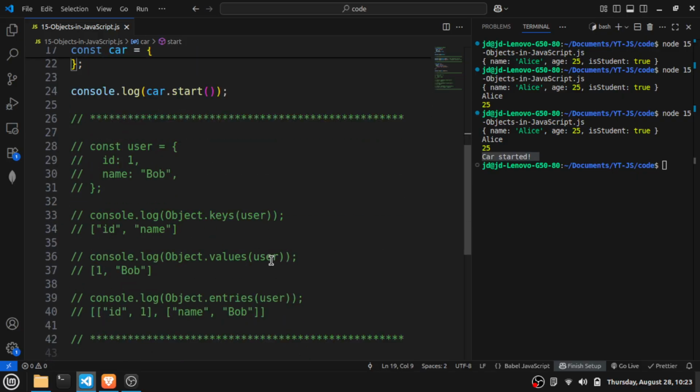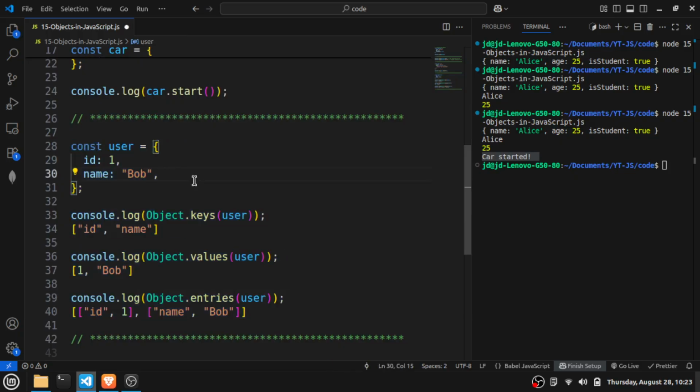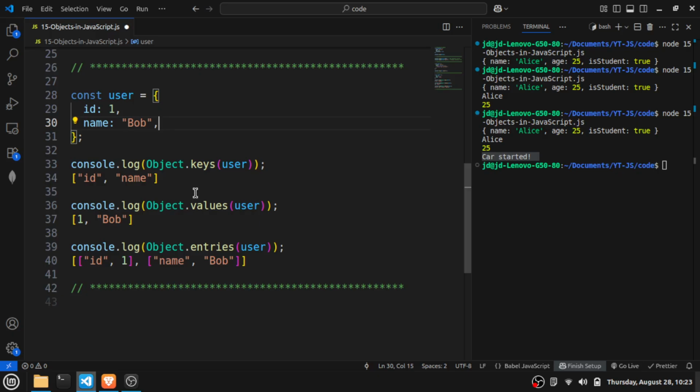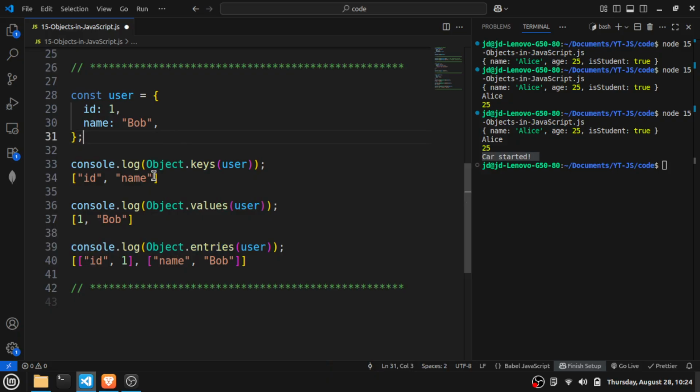So next are some useful object methods. JavaScript also gives us some built-in helper methods to work with objects. These are super useful and handy when you want to quickly get all the keys, values, or both. So if you see, const user is an object with an ID and a name. The first one is Object.keys, then Object.values, and Object.entries. Object.keys gives all the keys in an array, like ID, name. These are the keys in an object.